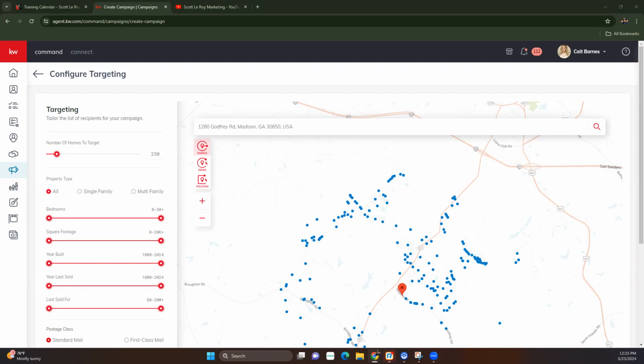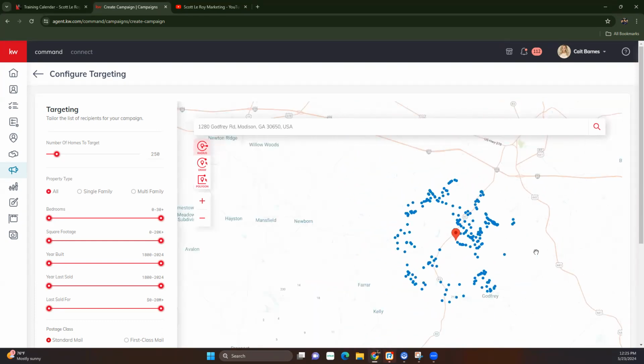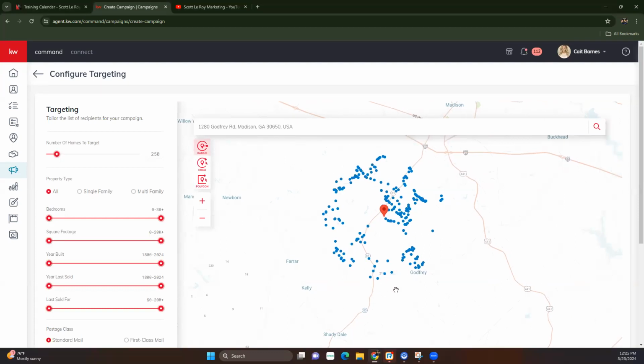So it is targeting the area around the house. It does have that listing address, and it's pulling the surrounding area. Now from there, we get to get very precise. As you can see, all of these blue dots are homes that it's going to send those postcards to. So if we don't want to send out that many and we want to be more localized and closer to that surrounding property, we certainly can.